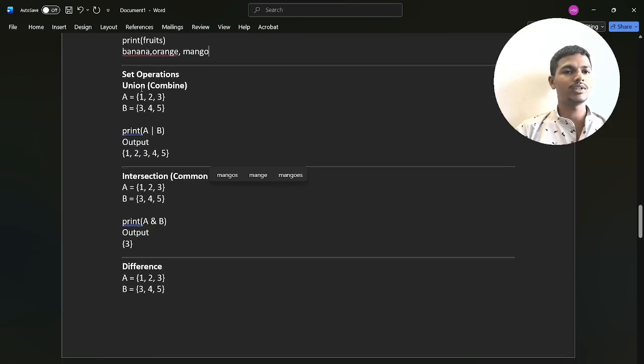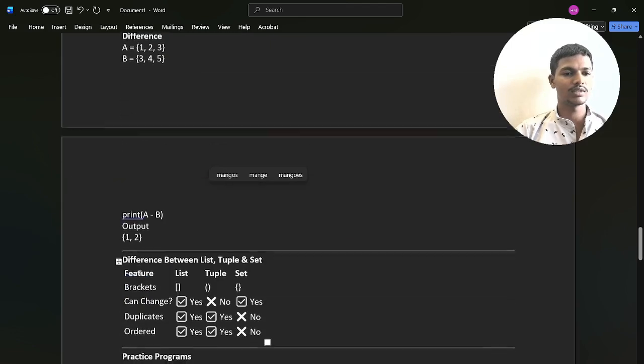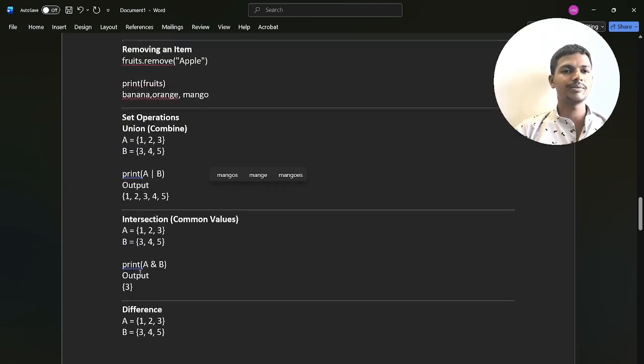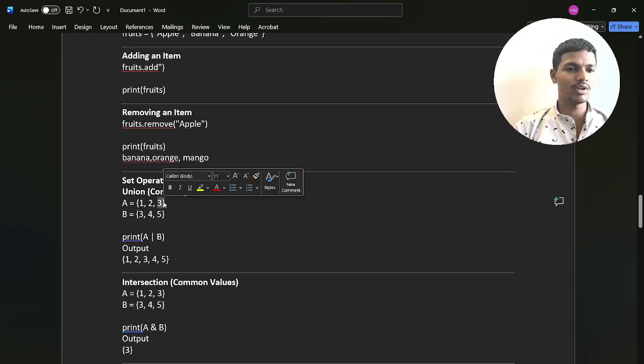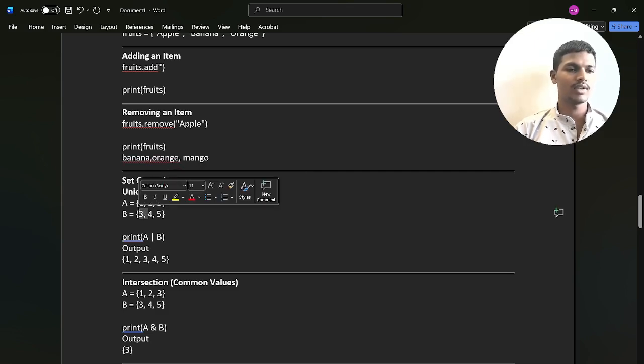Then set operators: union, intersection, difference. These are the set operators. Union means any duplicates will be shown only once, 1 2 3 4 5. In the duplicates, they will display only one time, not two times. That is the process of union.